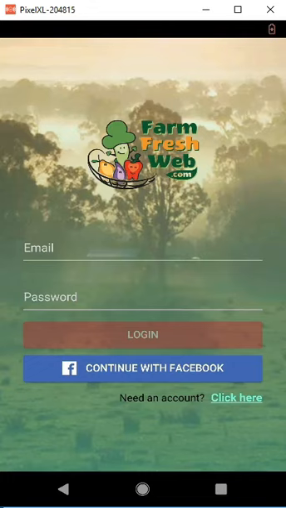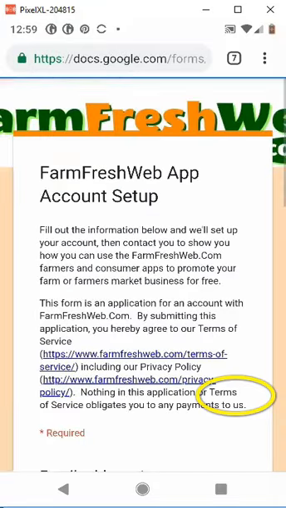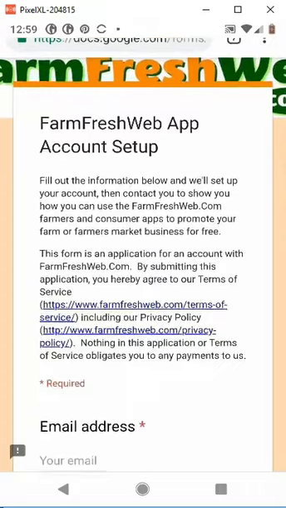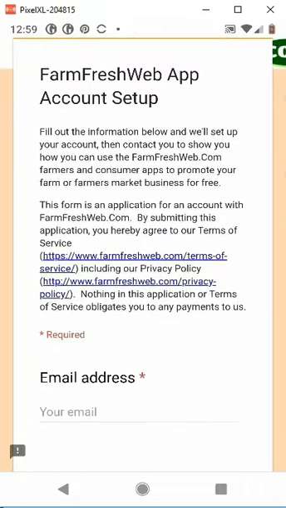But because I already have an account that's set up and there are some things that I want to show you that only work when there's a new account being created, I'm going to click on this little button down here at the bottom that says click here. So the first thing we see is a little sign-up form that is basically to create an account for FarmFresh Web.